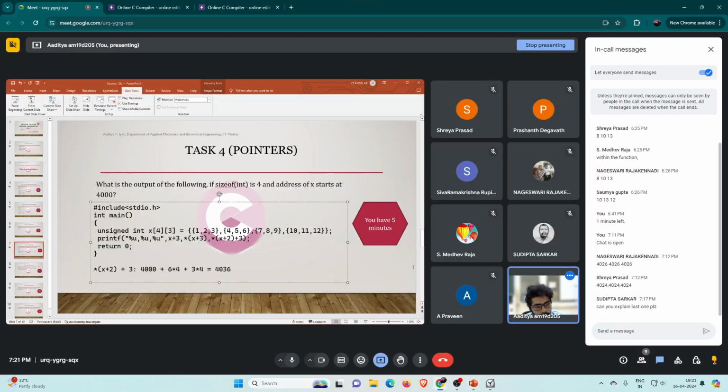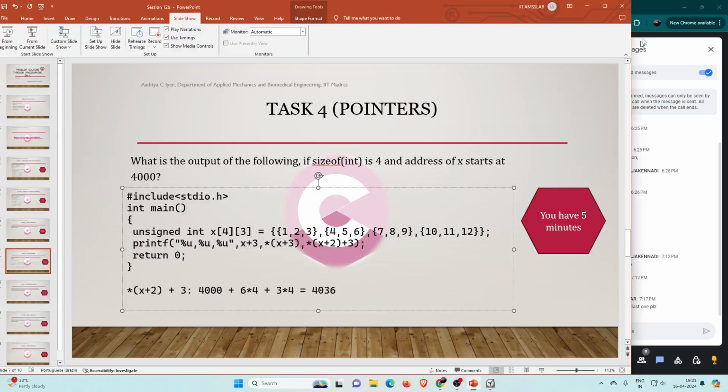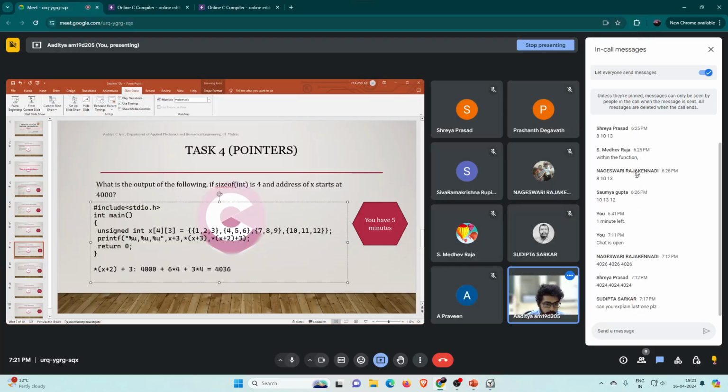Was it somewhat clear? Sudipta Sarkar, give a thumbs up, or you can say yes in the chat, so that I can proceed to the next one. Okay, I'll proceed to the next one.